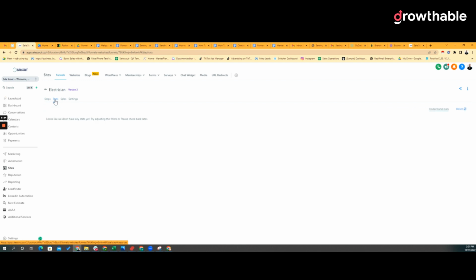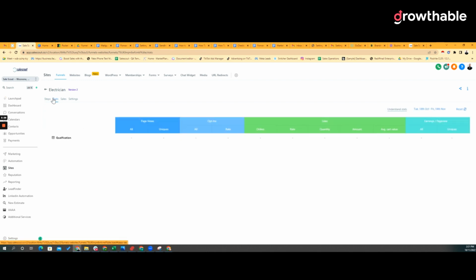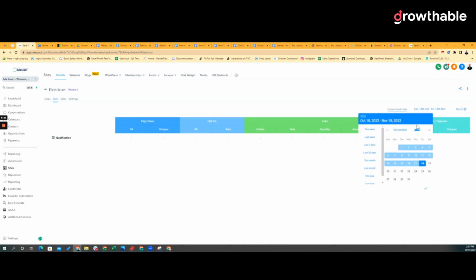Let's look at the statistics. So once this funnel is up and running, we're going to get the number of page views, the opt-ins, the sales. So this is if there are products and checkouts attached to it. And then we'll see earnings per page view. So this is important to understand from an e-commerce point of view. How many page views on average does it take you to earn a certain amount of financial gain? This, of course, can be looked at from a date range, which is extremely handy.